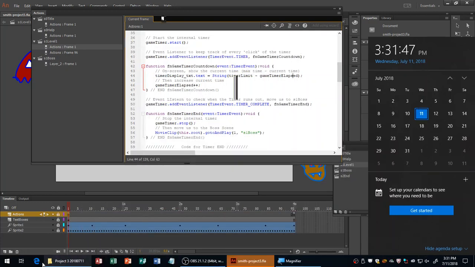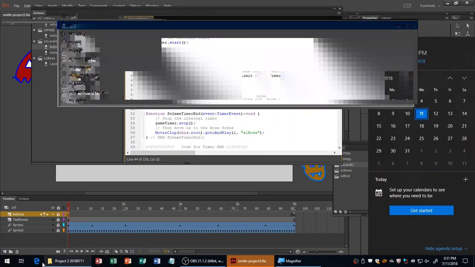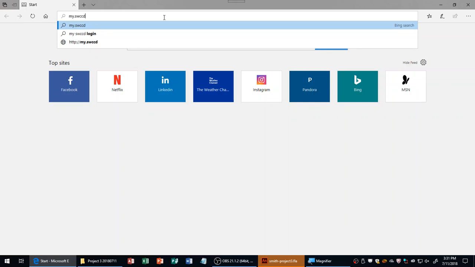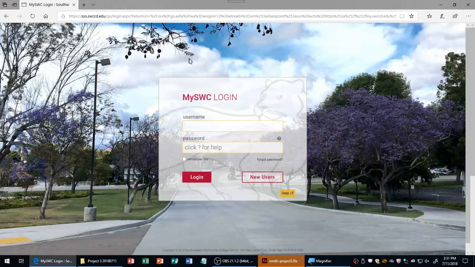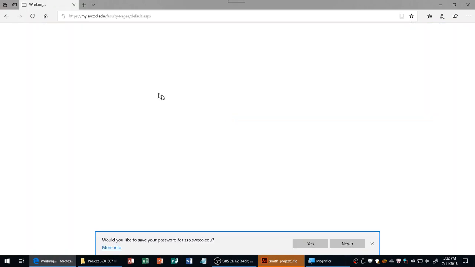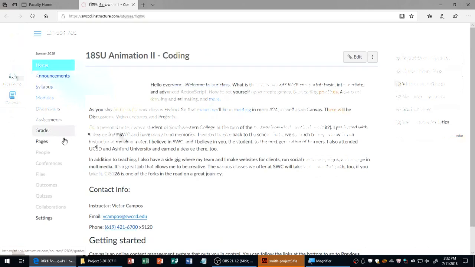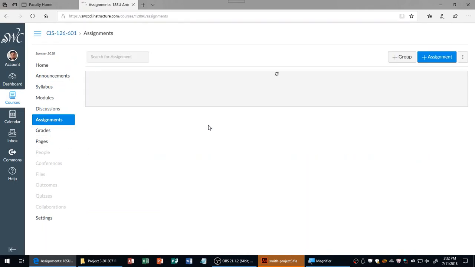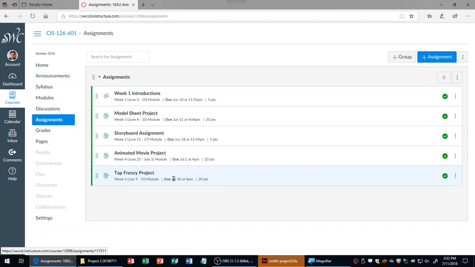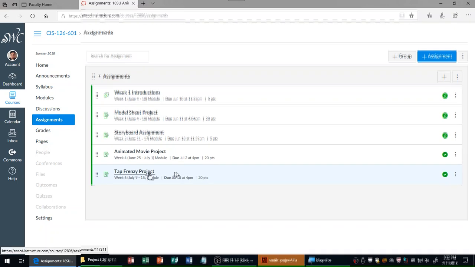Now, one last thing, I did put the requirements of what the assignment is on Canvas. I'm going to look at that quickly, but you should have gotten an email that I sent. So on Canvas, we've got the new assignment details. Tap Frenzy Project, due July 18th, 4 p.m., 20 points.